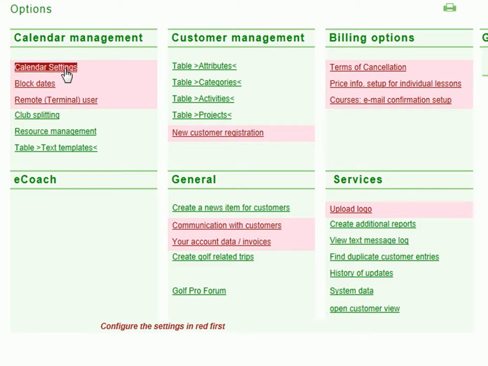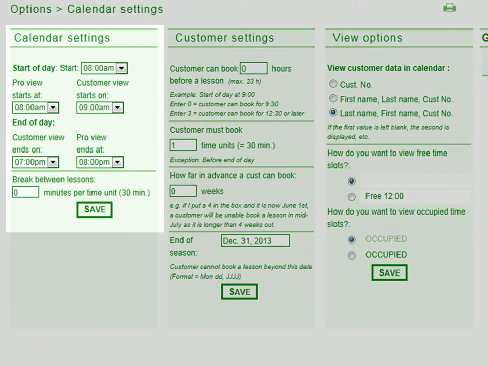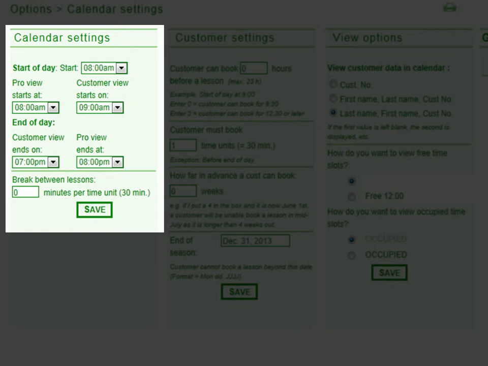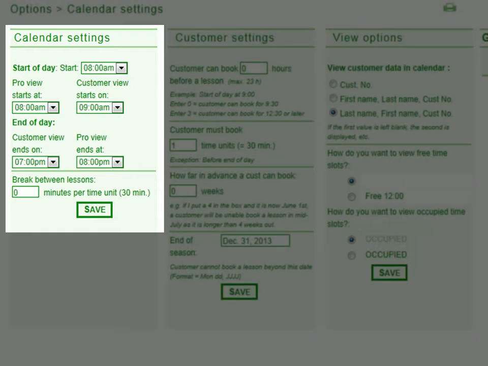Let's look at the top 4. So at the top left, you've got something called calendar settings. We're going to click on calendar settings. At the left, you can see the calendar settings. You just click on these to set up your calendar and also your customer's calendar as well.